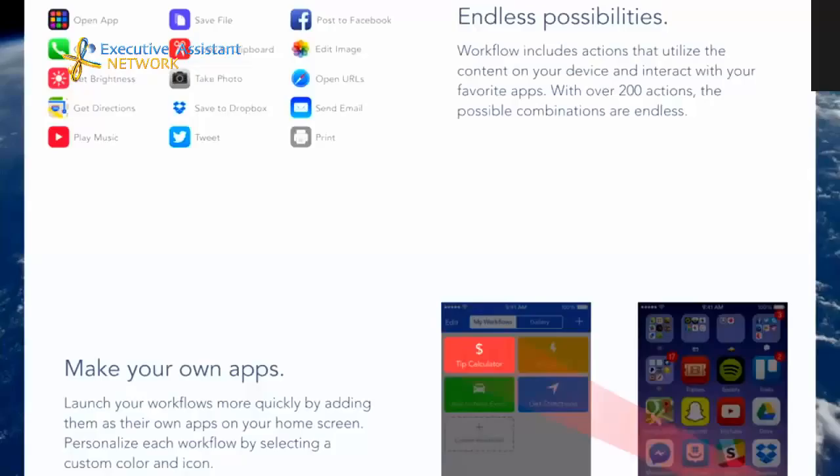And you can even make your own shortcuts, well, your own apps that you can save on your home screen. So with a single click, you can say, yes, honey, I'm on the way home and I haven't forgotten the milk, with just a single click. It can even send an update of how long it will be until you get home.